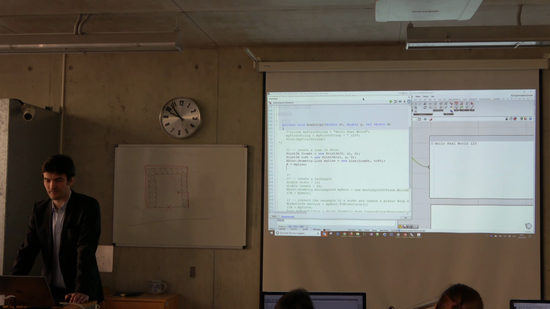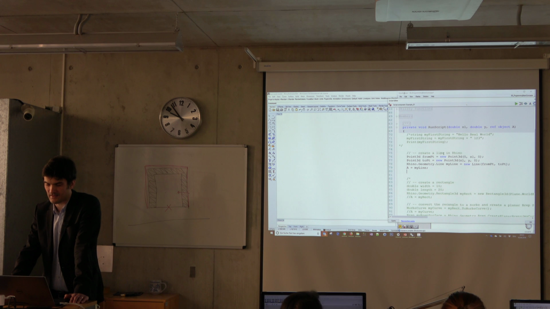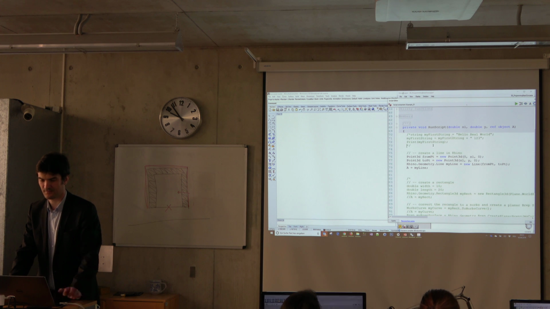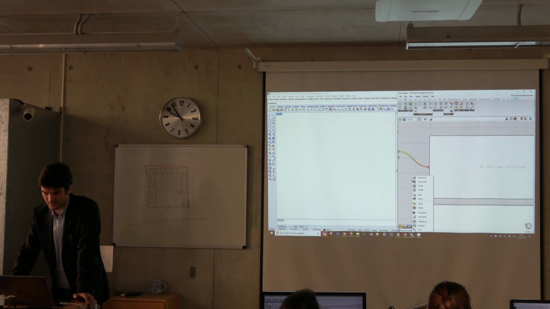Now we want to do something much more spectacular. We want to create a line in Rhino. So if you uncomment this part and deactivate the part above, press the run button, I don't find it.